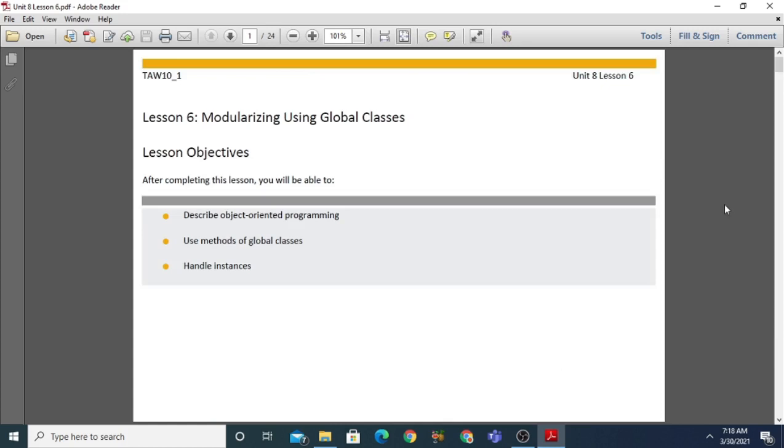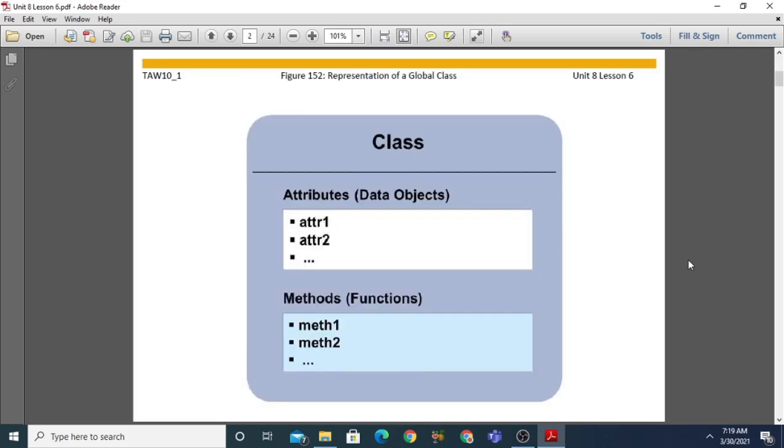Now we are moving on to the next lesson, lesson number 6, and this is the last lesson of this unit number 8, which is modularizing using global classes. Global classes you can create with the help of the Class Builder, and you can open it with the transaction code SE24. Before watching the video on the creation of global classes using the Class Builder, I just want to discuss the global classes, what they are.